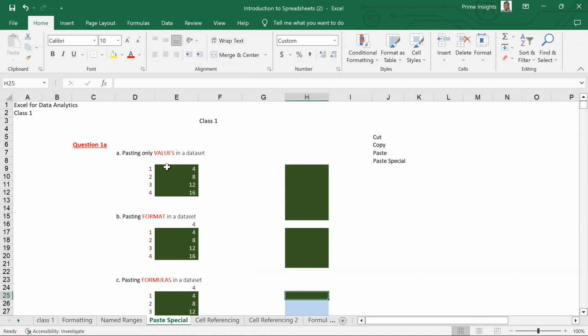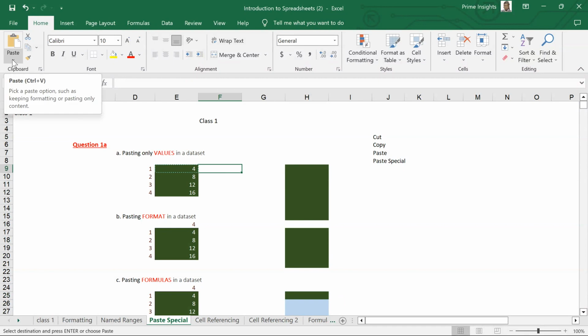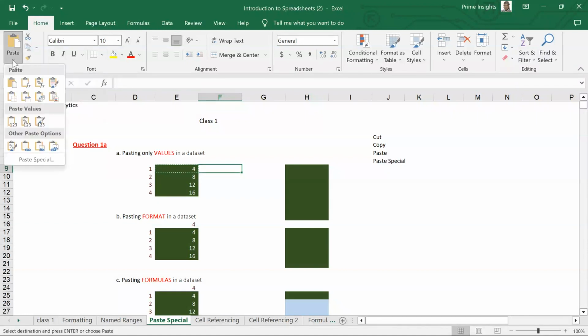So the first one now is paste only values in the data set. I come to 4, I do Control C, right? I've copied it, and then I come to this place that is F2. What I want to paste here is just the values. That's it. I just want to see 4. I don't want to see green here. I come to this clipboard where you have this arrow. I click on it. Plenty things come out. I go to paste special.